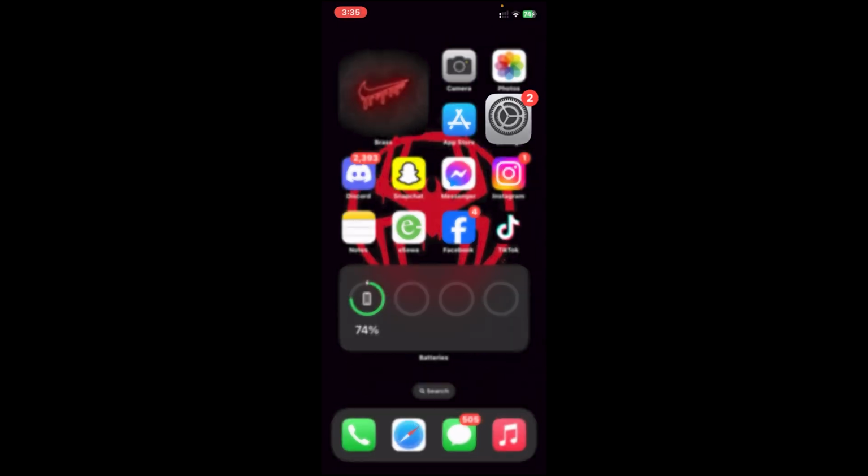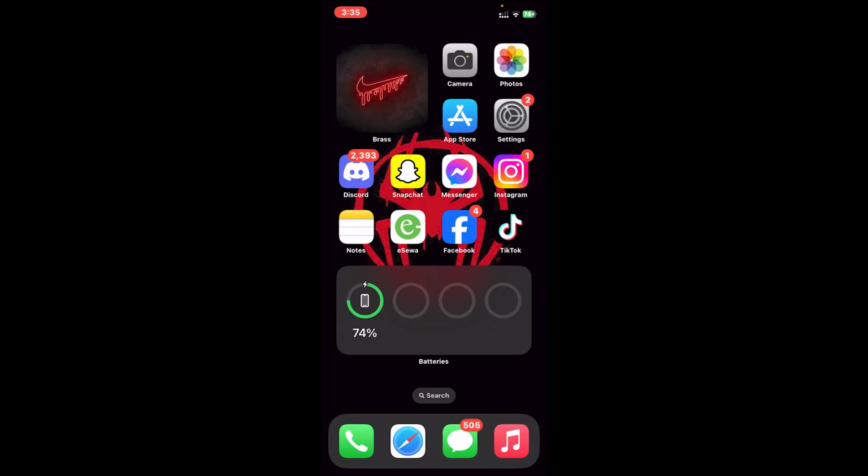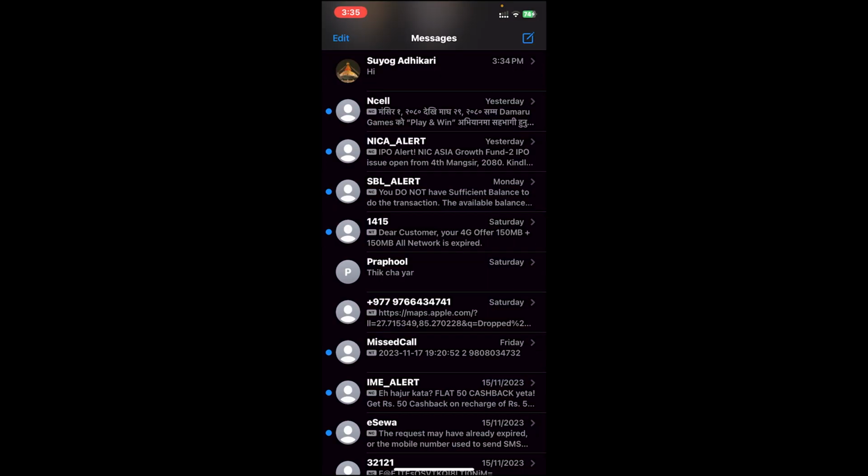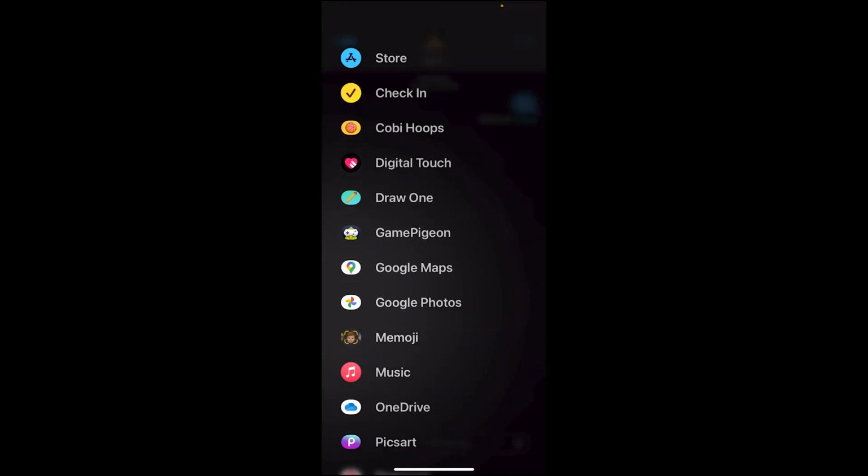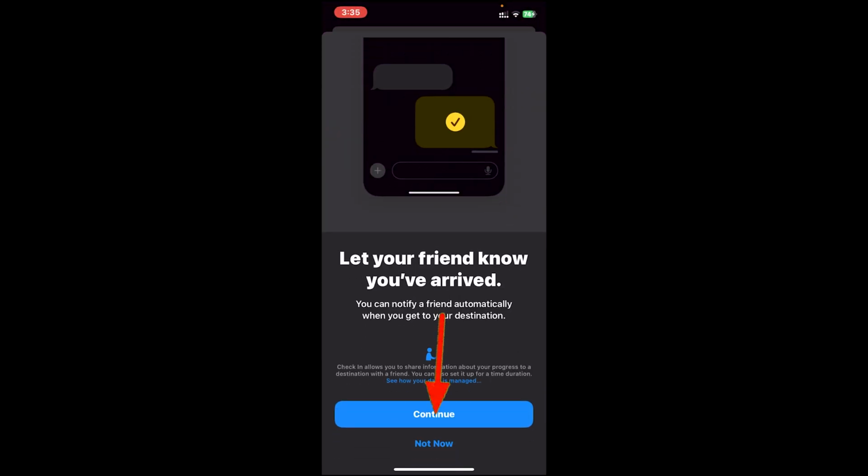to your home screen. Now, once you're running iOS 17, open your messaging app, then select a friend. Once you select a friend, tap on this plus icon at bottom left corner, then tap on more. Once you tap on it, you'll get this option check-in. Tap on it. Now tap on continue.